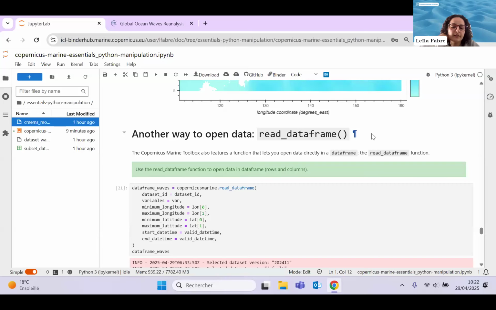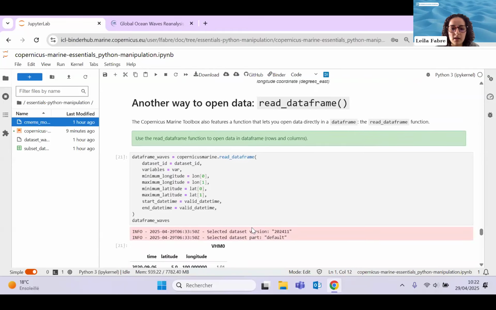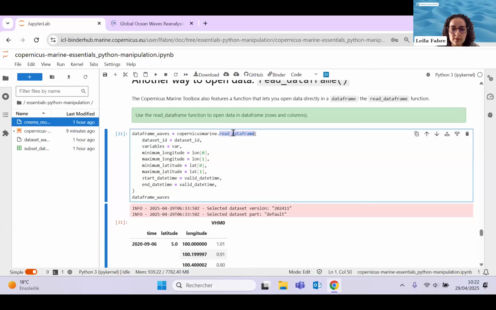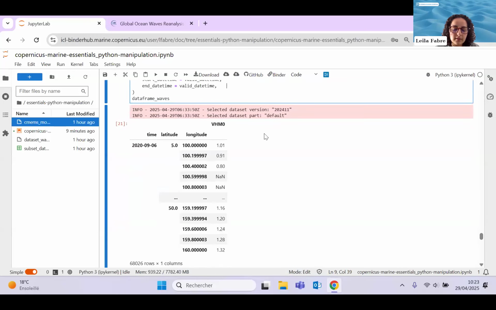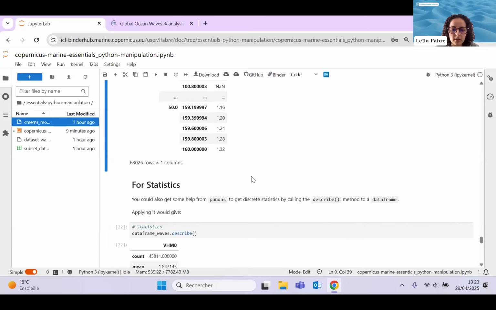This function can only be used with Python. With it, you can open your data remotely directly in a data frame. So it is useful if you want to do some statistics and if you want to download your data in the CSV format. Here we open the data with read data frame with the same parameters as in the beginning. We save everything in data frame waves. And when we open it, we have the data in a data frame.